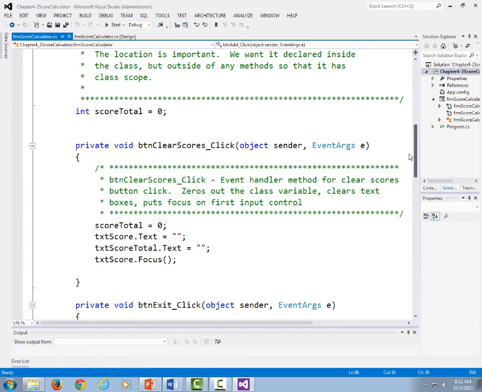So in the clear scores, I'm setting the variable back to 0. Notice I'm not declaring a new variable. I'm just assigning a value to it. You don't see int in front of this. This is not declaring a new variable. This is using the variable that's already been declared, so we don't have a data type specified in front of it. And notice that I'm setting the 2 text boxes' text properties to empty strings, and I'm putting the focus back on the input text box.